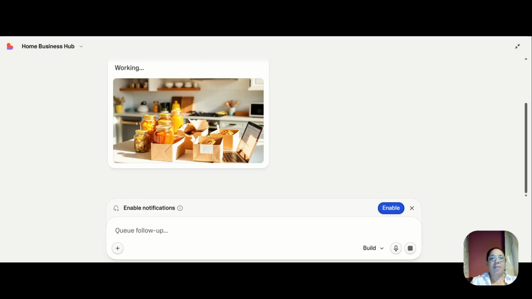That's it. So it's working. If I were to enable notifications, then more than likely it will send it to my email or to my mobile, sorry, or cell. Landing page renders, so you know how it's going to look.